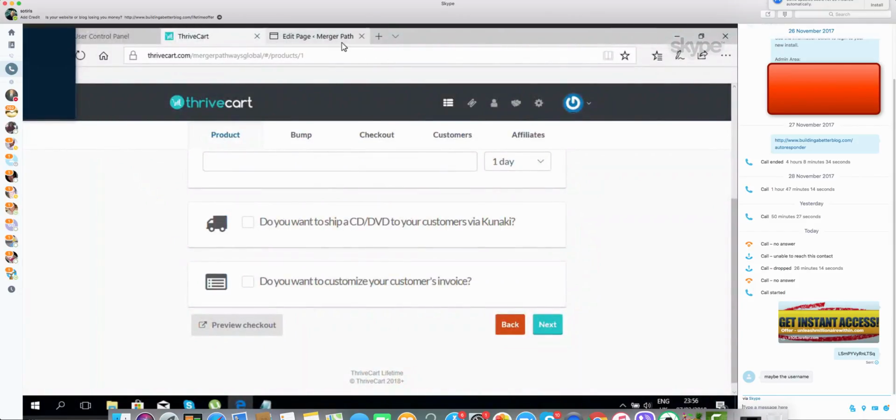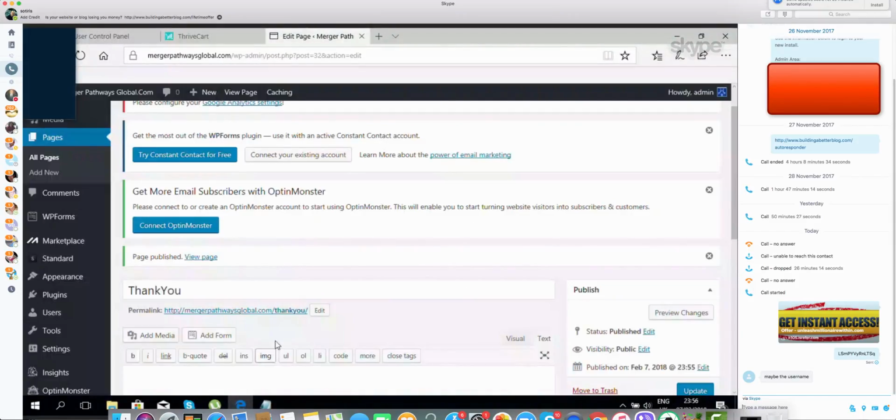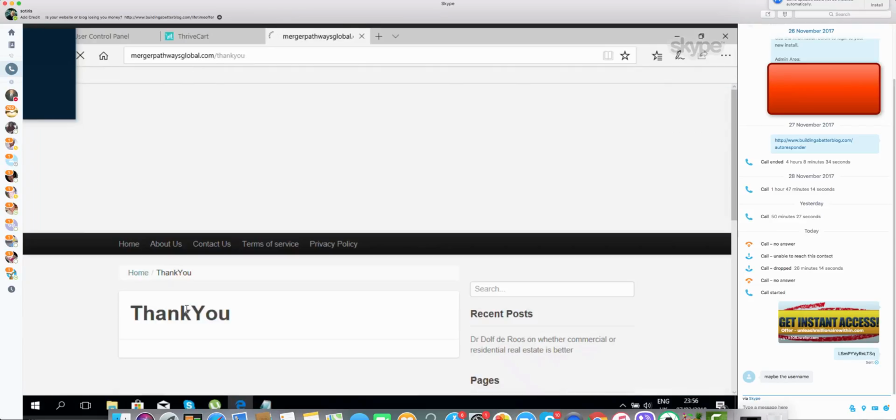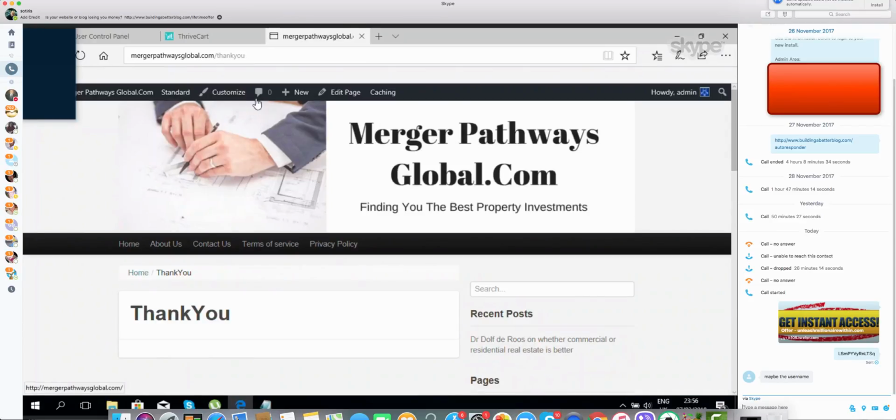Okay, we'll put HTTP, mergerspathwayglobal.com/thank you. Make sure there's no space at the front, because if there's a space at the front, it probably won't work. And just copy that link up at the top of the page. See the link at the top? Yep, that's it. So just copy and paste it.